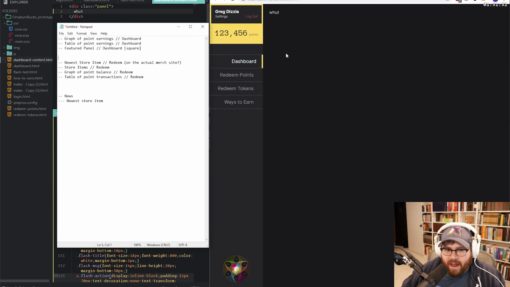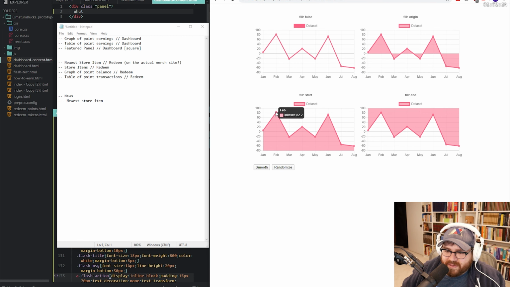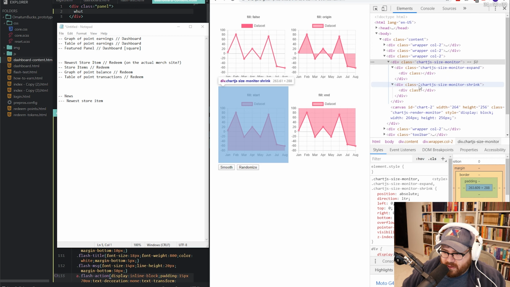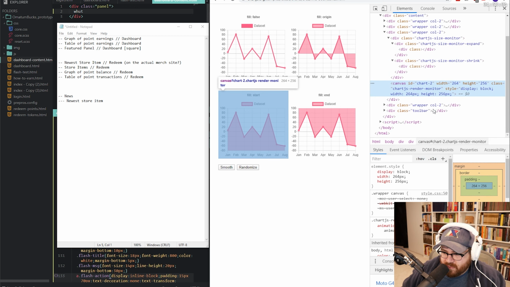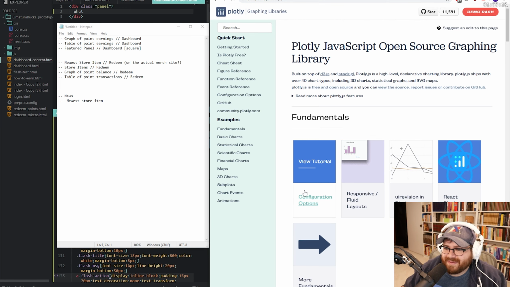So for a graph, what I'm looking for is probably just an area chart. Oh God, not D3 though. Yeah, just a little one of these guys. What I like about this is it's very easy to plug it in. So we'll do boundary line chart. I always thought these were called something else. So I believe that is, we could, but it's not going to be fun to make that look prettier. Old Plotly.